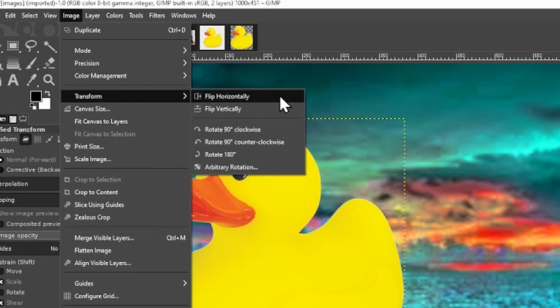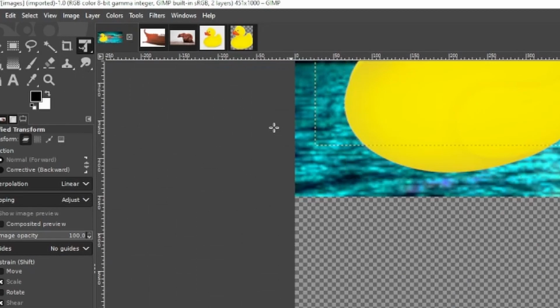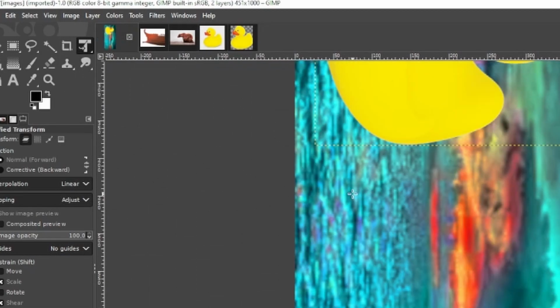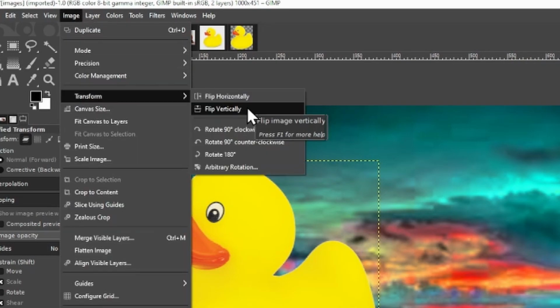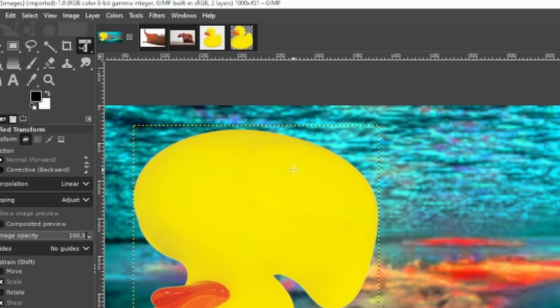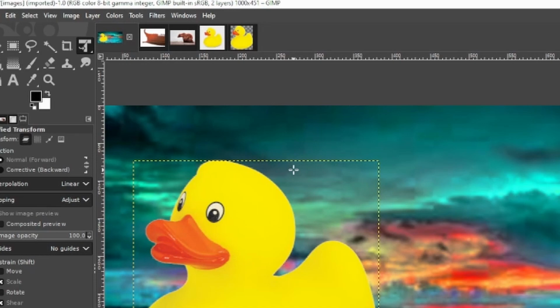Image, Transform. There's the possibility of flip horizontally, flip vertically, and rotate it as much as you want. You can rotate it. As you can see, the whole picture is now rotated by 90 degrees. I will undo this. But you also can flip the whole picture vertically. This looks interesting, but it's just for exemplifying the possibilities of this tool.